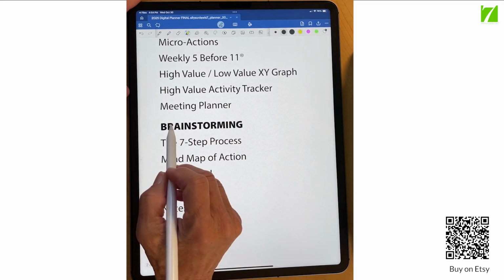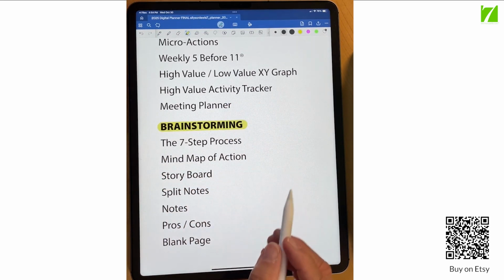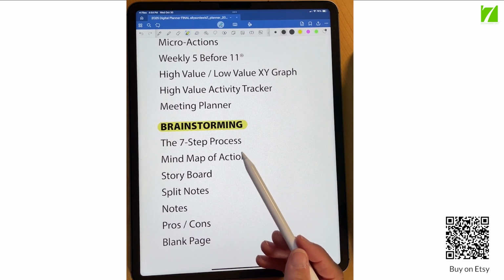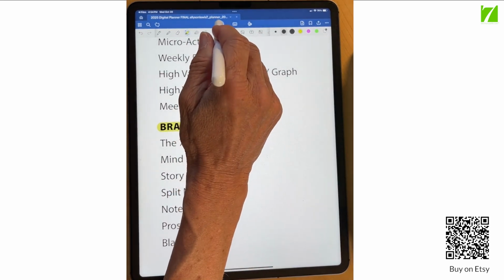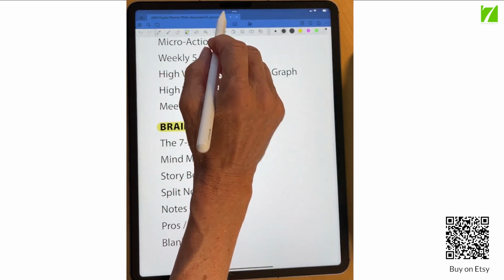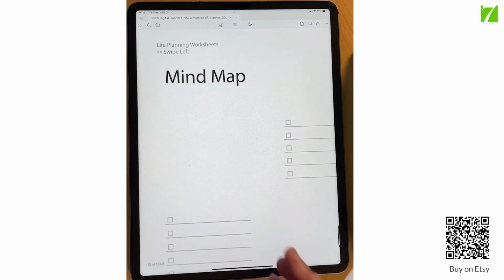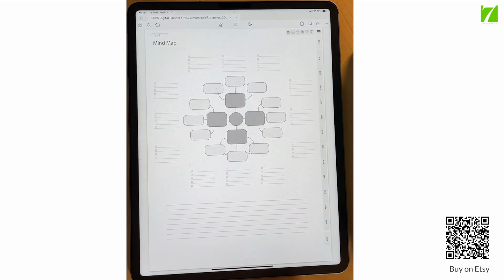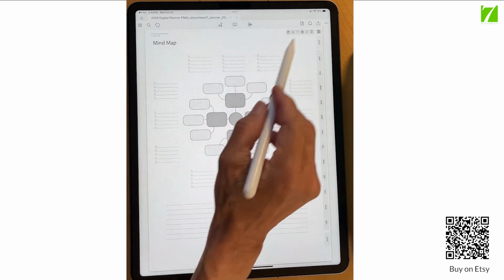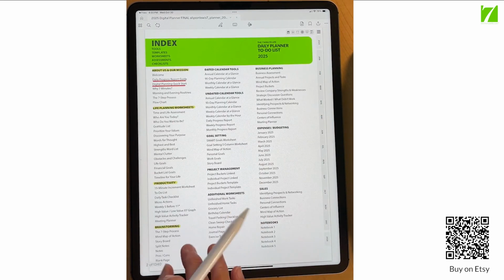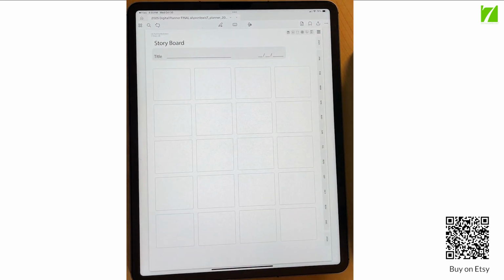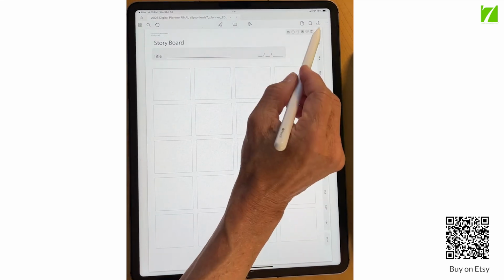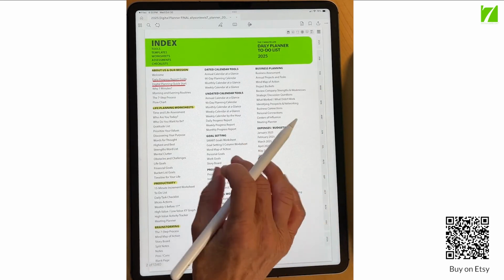The next section of tools are the brainstorming tools. This is where it will teach you the 7-step process of planning. You'll have access to mind maps, storyboards, notes, pros and cons page. Let me just show you some of these in action. So the mind map is one of my favorite tools, where you can come in and map out whatever you're thinking about. And the storyboarding tool, which is here, allows you to think through processes that you want to go. But all of these pieces work together.